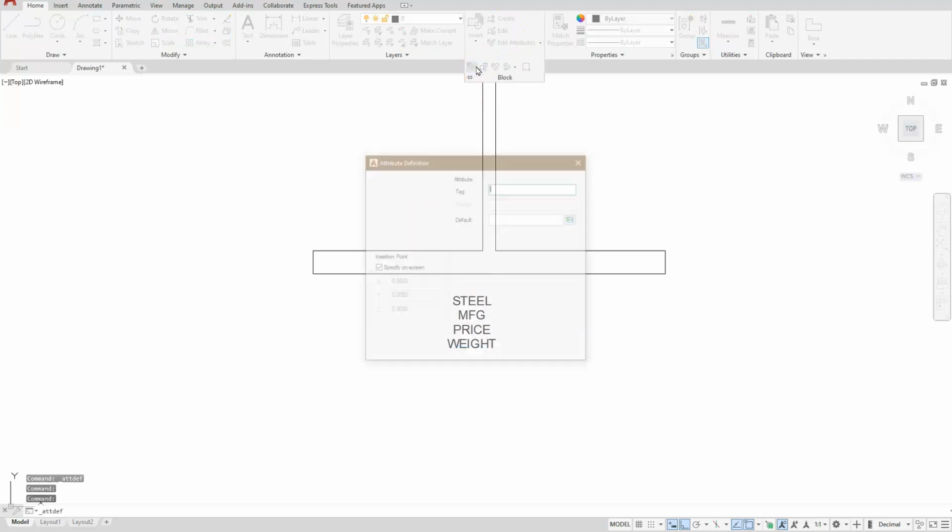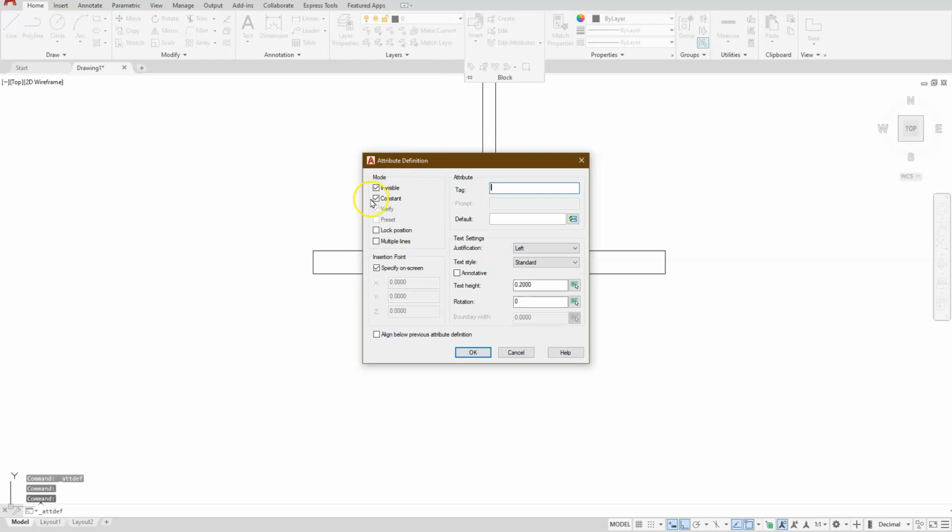Create the next attribute. I'll take off the constant. Length. Enter length. Then I'll give it a value, 10 feet (10 feet 0 inches). Align with the last one.